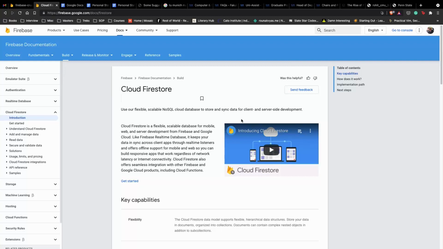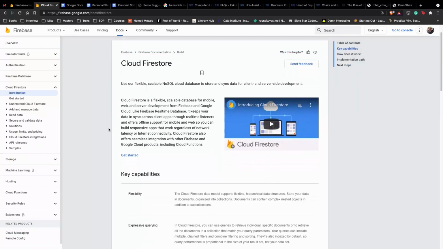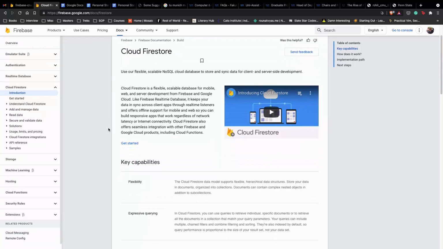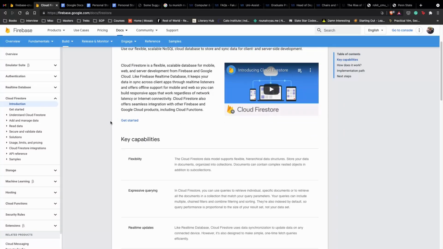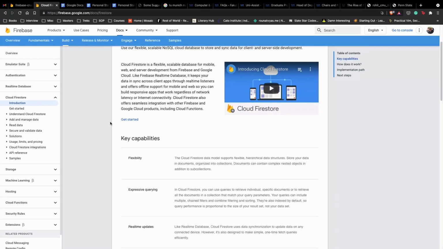First, let's talk about what Firebase is and what Cloud Firestore is. Cloud Firestore is basically a flexible, scalable NoSQL cloud database that stores and syncs our data for client and server-side development. In our application, we'll be doing server-side development, where we ask our Spring Boot server to get data from Cloud Firestore, and then we see how we can access it, create, retrieve, update, or delete our data. Cloud Firestore is a flexible, scalable database for mobile, web, and server deployment from Firebase and Google Cloud.